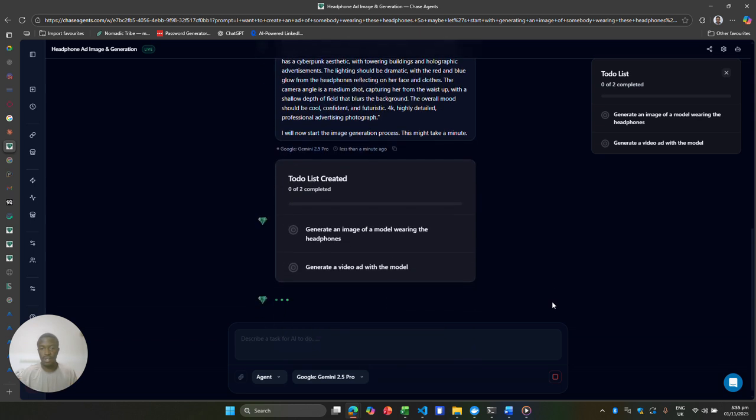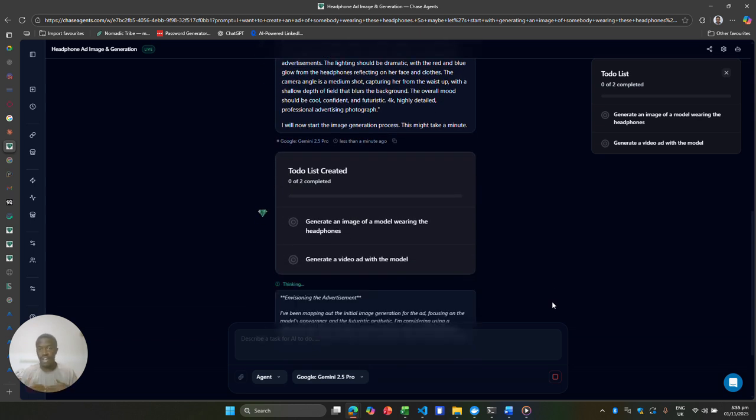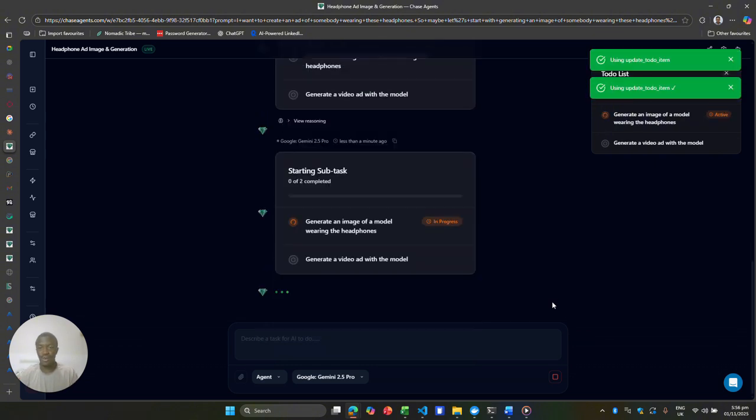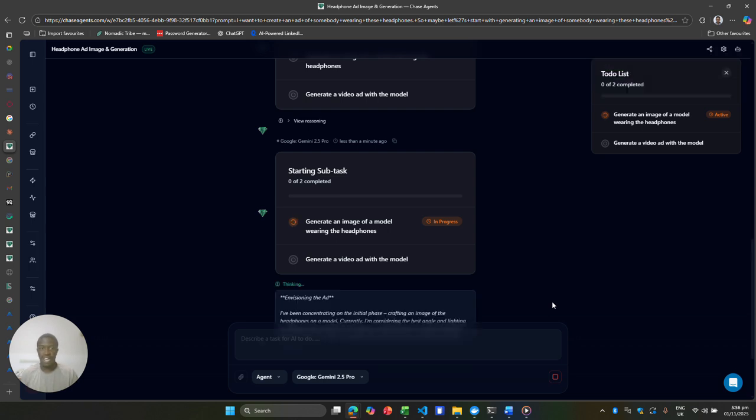But what we can see is that the model has created a to-do list, and now it's going to start doing the things on the to-do list one by one until all of the tasks are done. So the first task is to generate an image of a model wearing the headphones, and now that task is in progress. And at any time you can see the specific task it's on, on the right.